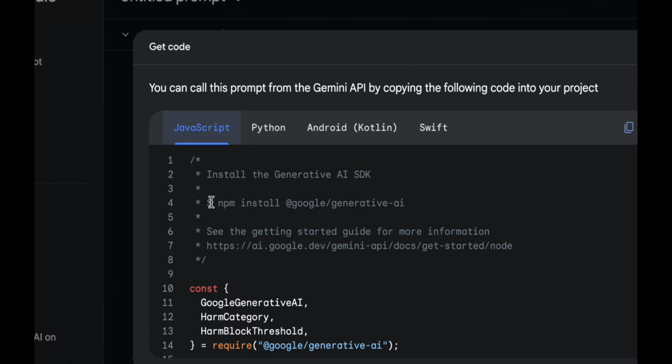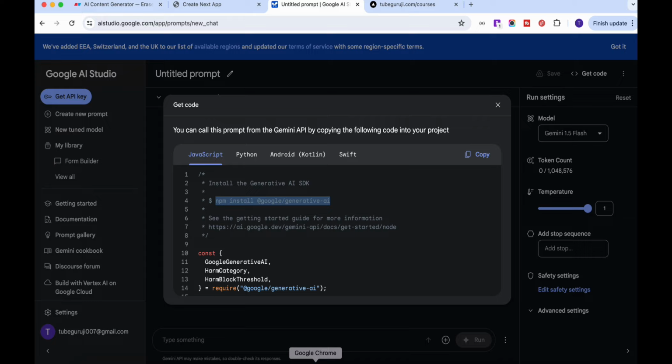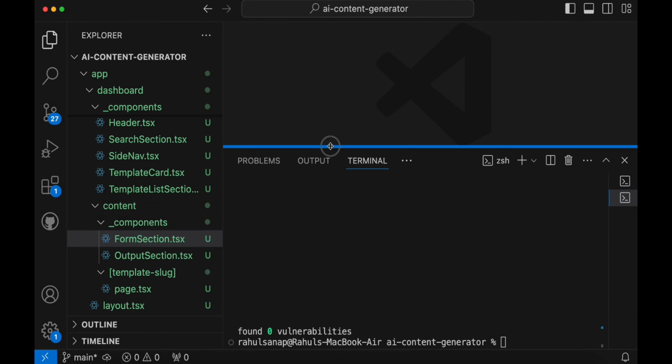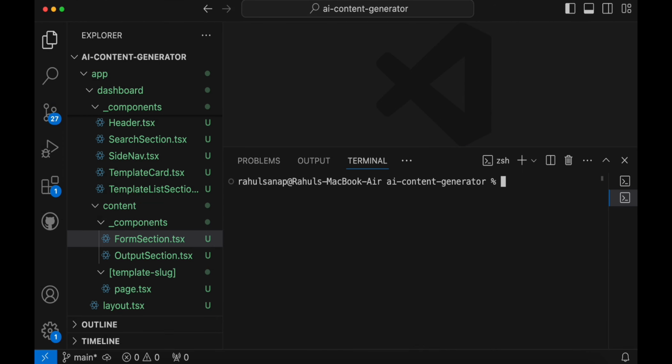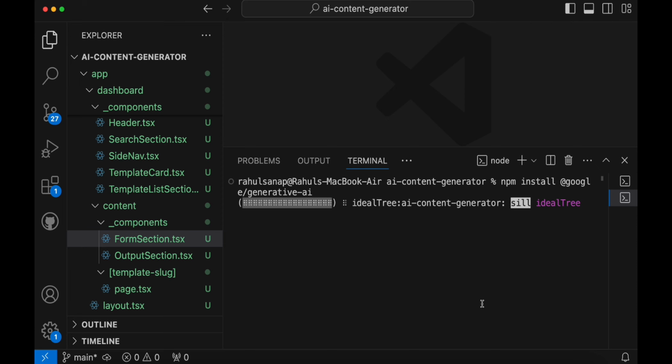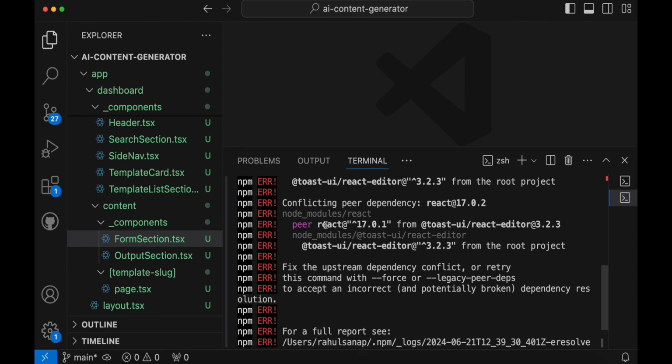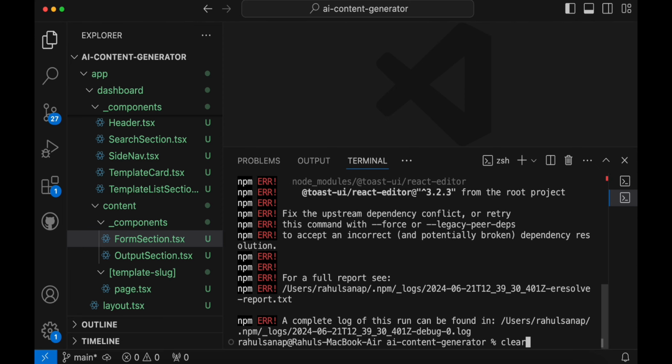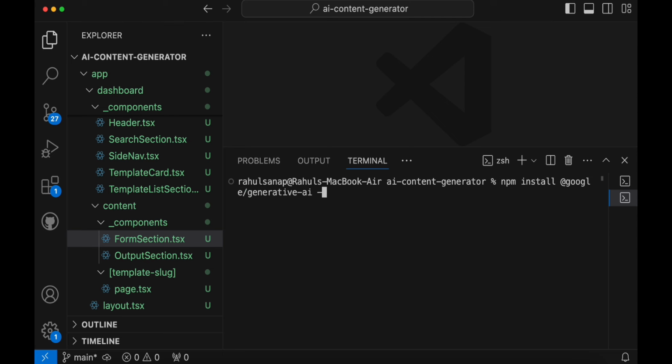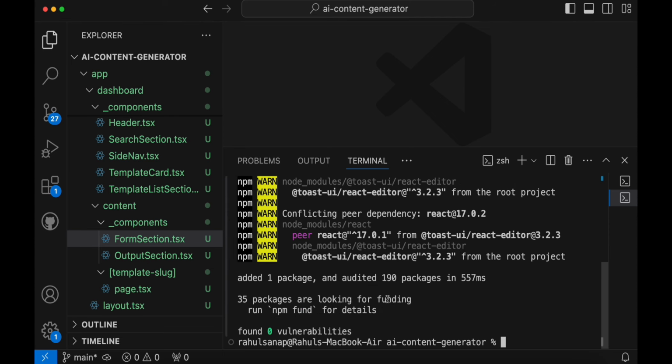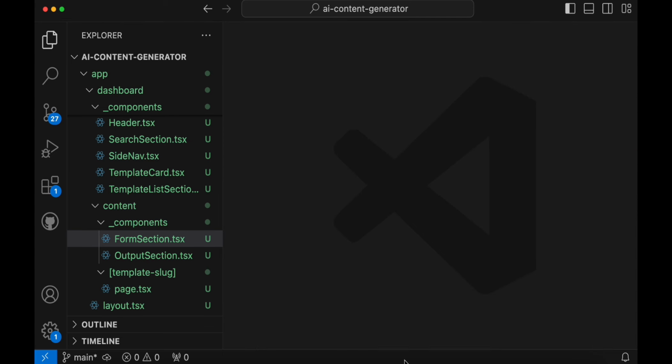But before that, we need to install this generative AI SDK using this command line. So copy this command line, go to your project and paste it here. Now if you see, we got an error, some dependency error, but just make sure you install it forcefully, and it doesn't affect anything, don't worry.